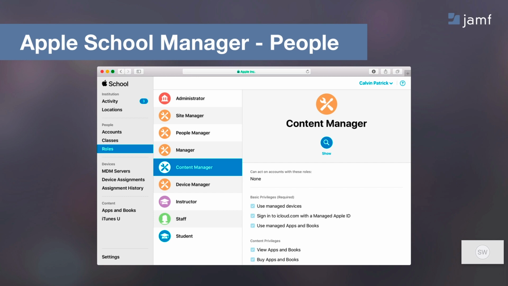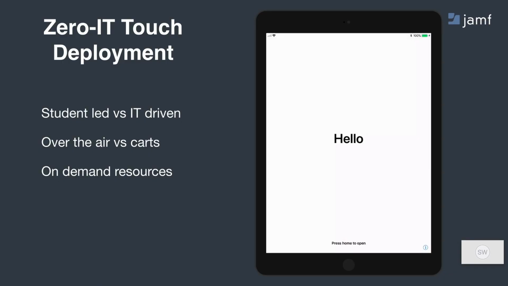So all of these programs combined with an MDM like Jamf are going to get you to a zero-touch deployment model, which is just one of the best ways to save you time. It's student or user-led versus IT-driven, and it's all over the air. So we're going to take a quick moment to see what this actually looks like.